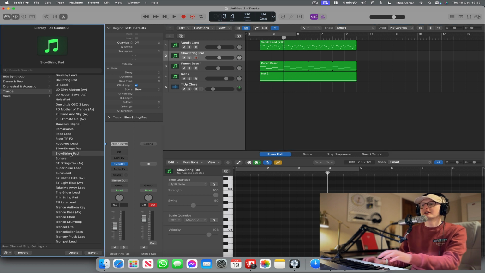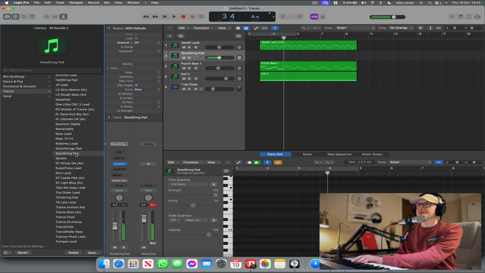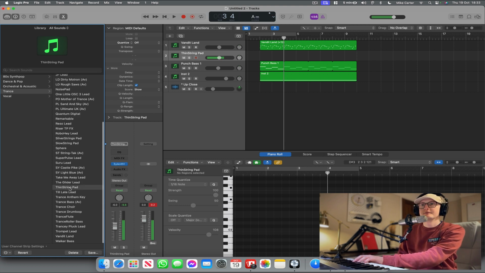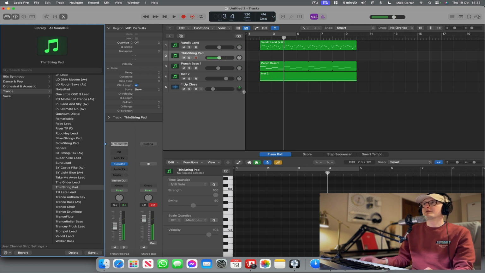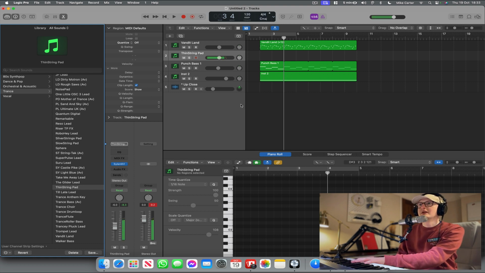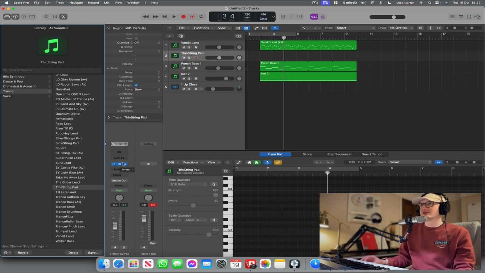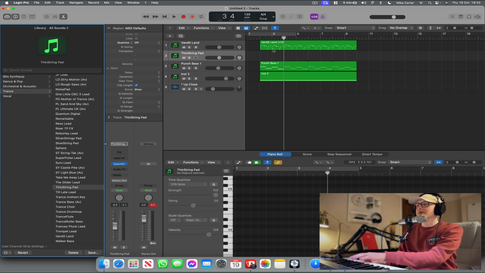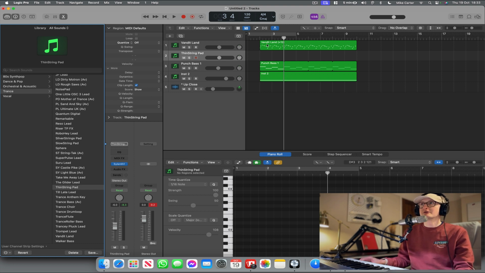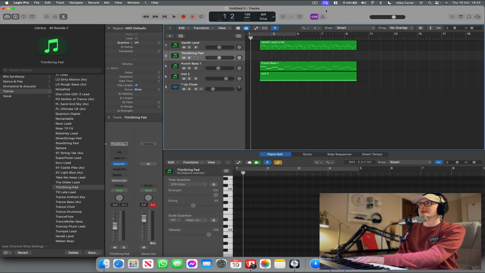So let's try slow strings pad. Silver strings. Let's try thin string. I think we'll go for that one because it contrasts a bit more with the original melody sound. It sounds a bit more dull in a good way, like it's not too bright, because that was a very bright melody, and this is a bit duller, so then the bright melody should still stand out and not clash with the pad. So let's record that in.